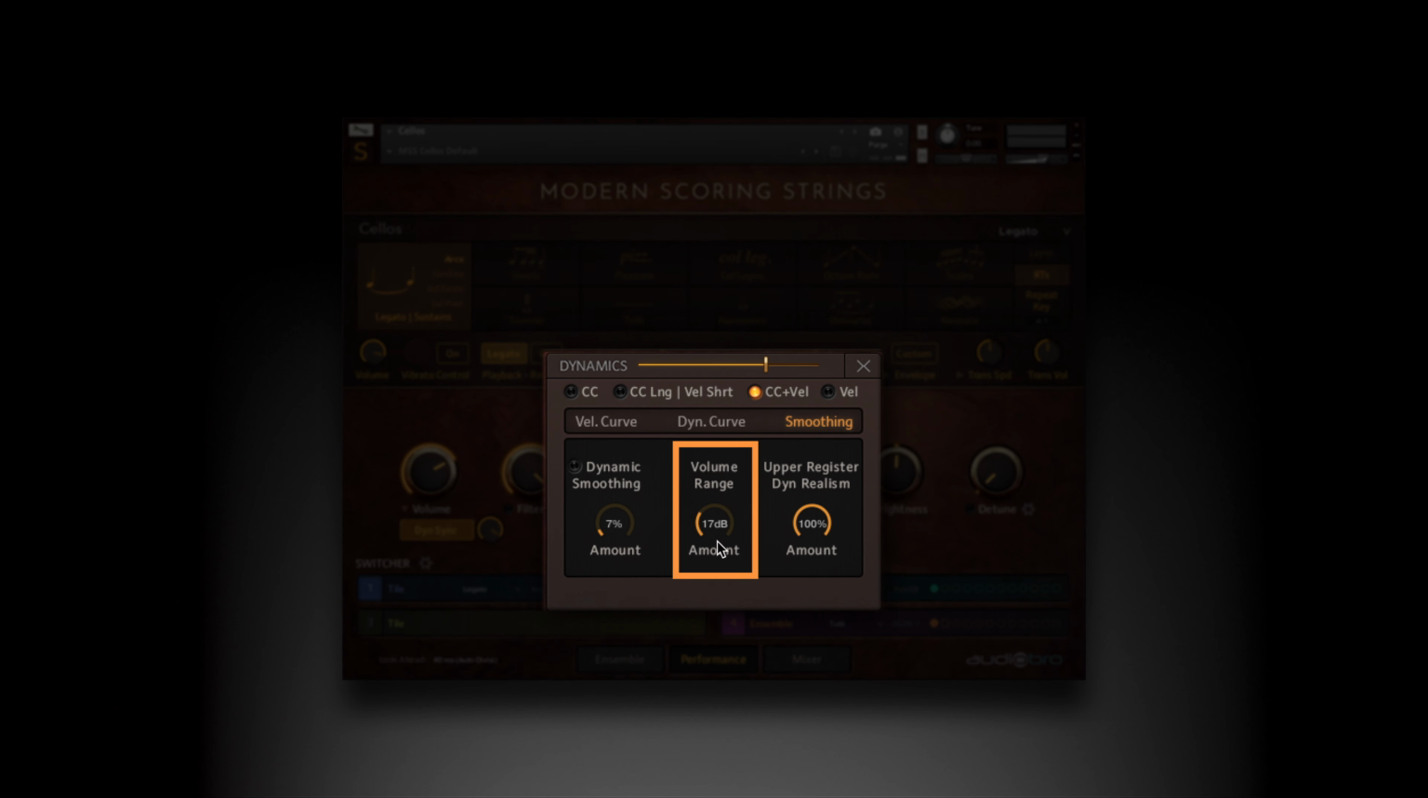Key switches are down here. These two banks on the left change articulations. Notice the yellow bank is turned off. That's because it contains the most RAM-heavy articulations in the library, like ostinatos and scales. If you do want to use these, just click here and turn them on.